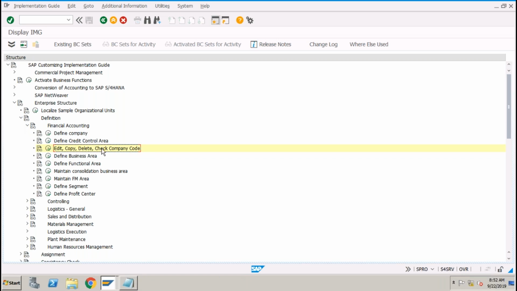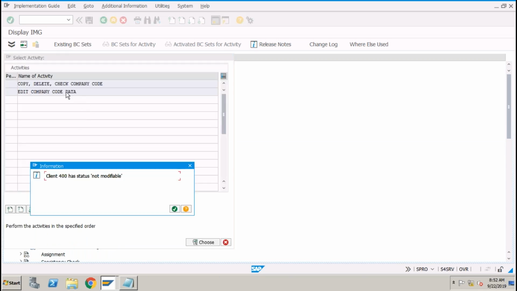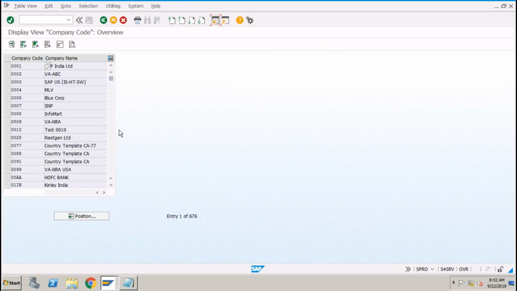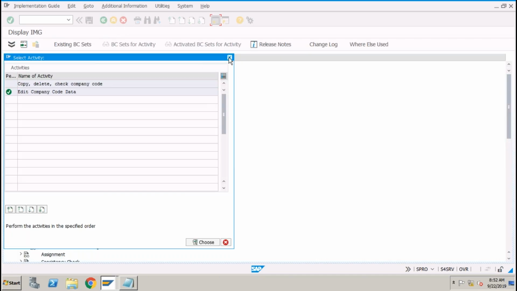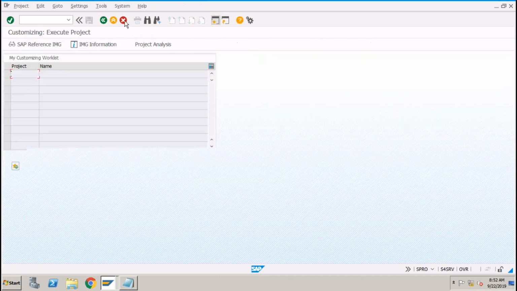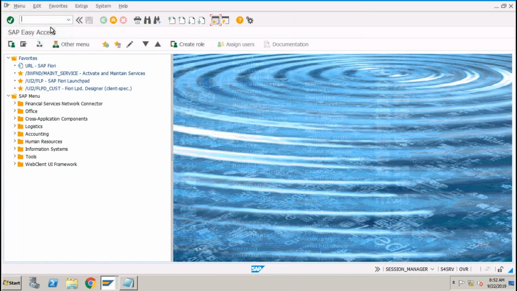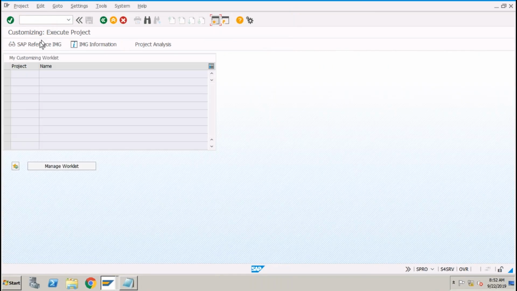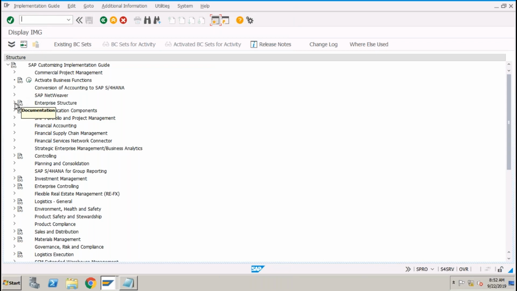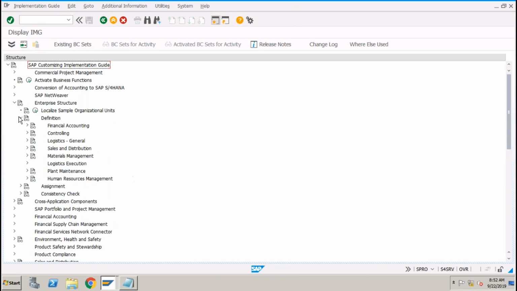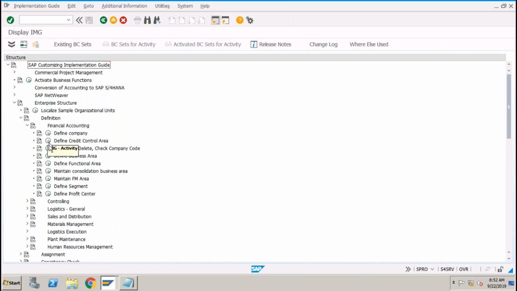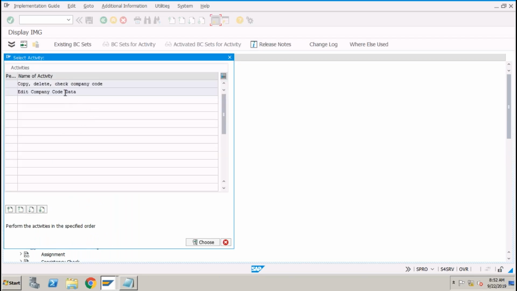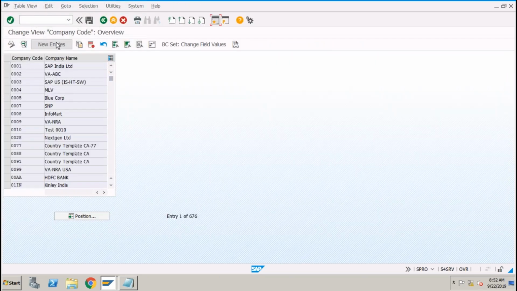Okay. So we created a company code. We created one, we need to create another one. So again, I'll go to edit company code data. And I'm still in the modifiable, non-modifiable status. So let's come out and try once again. SPRO, IMG, enterprise structure, definition, financial accounting, edit company code data, new entries.